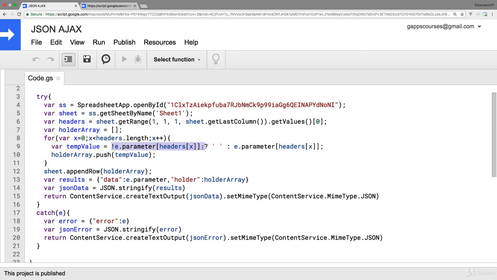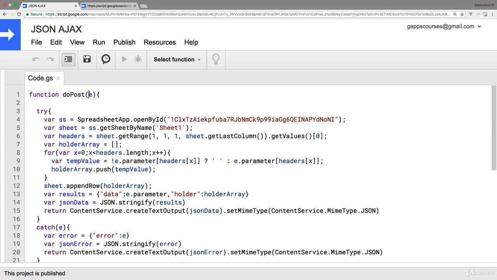We check to see if those values existed from the E parameters. So this was the submitted data from the form coming in. So this was data coming in with an E object. And we have parameters. So we look through these objects, and if they didn't exist, then we set temp value as blank. If they did exist, then we set temp value as whatever the value of that form data was. And then we just simply pushed it into the array.